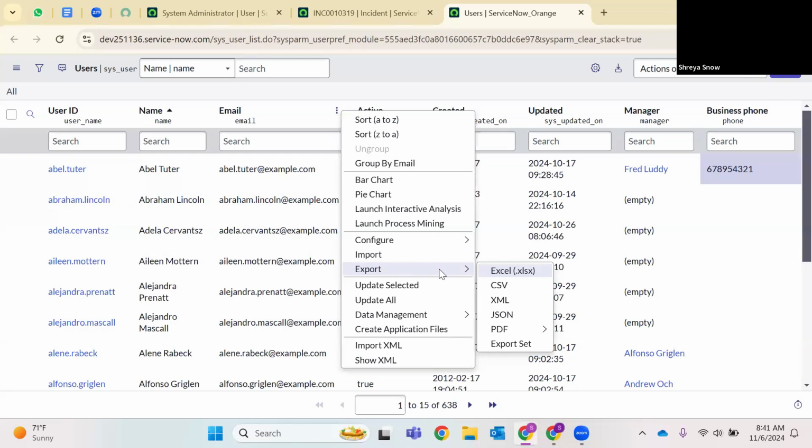So in export, we have again Excel, CSV, XML, JSON, PDF. So what is this Excel? As we all know, Excel is a method where it stores information in rows and columns, where we have sheets. CSV is comma separated values. XML is extensible markup language. JSON is JavaScript object notation. PDF is again, we have portrait, landscape, detailed portrait, detailed landscape.